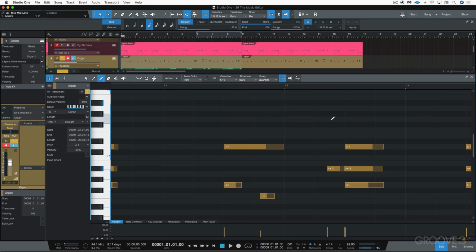Now, we can also drag up and down to determine velocity as we're creating it. So you'll see the colored bar inside adjusting for the velocity as I drag up and down. So a nice way to create notes of a specific velocity. I'm going to delete it for the moment.